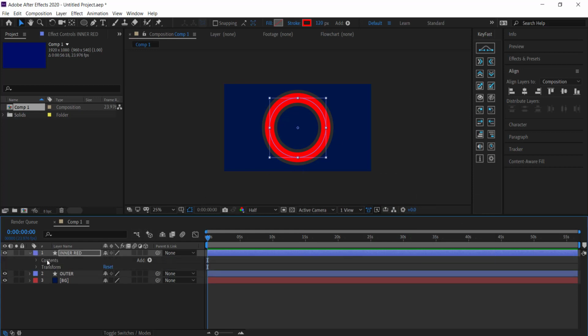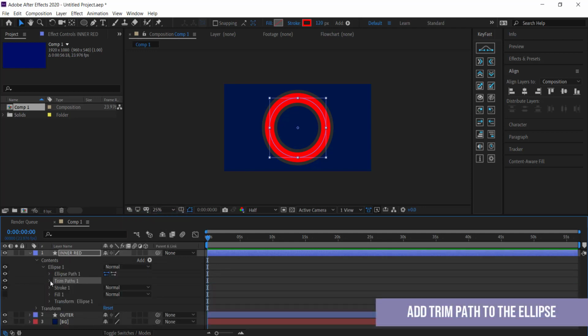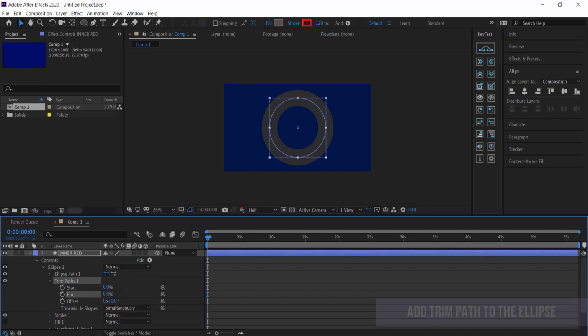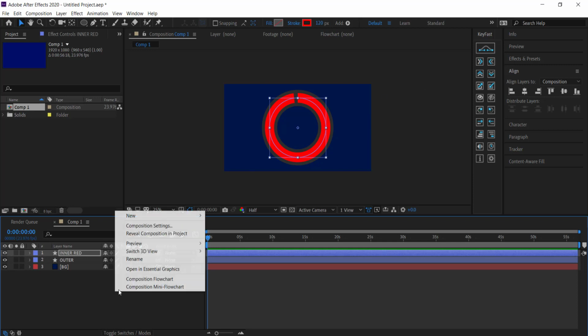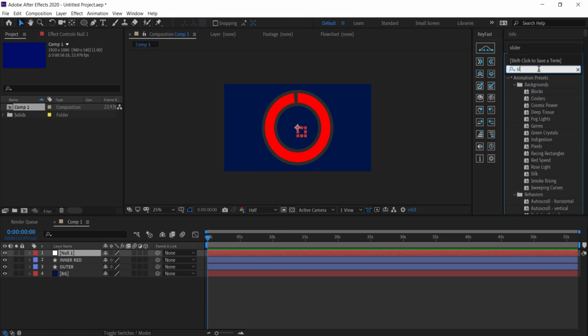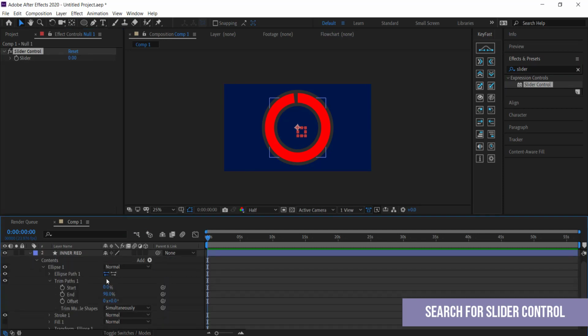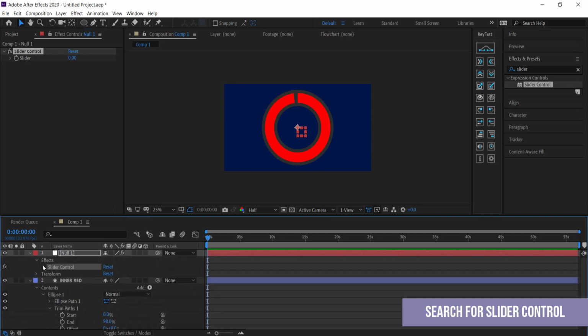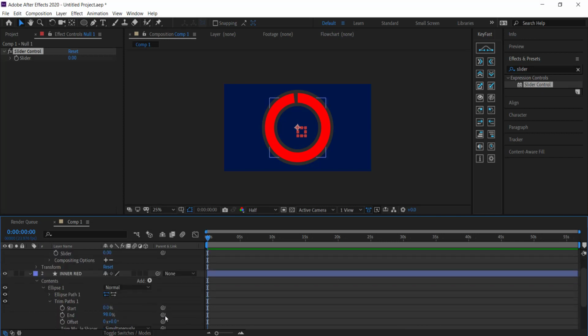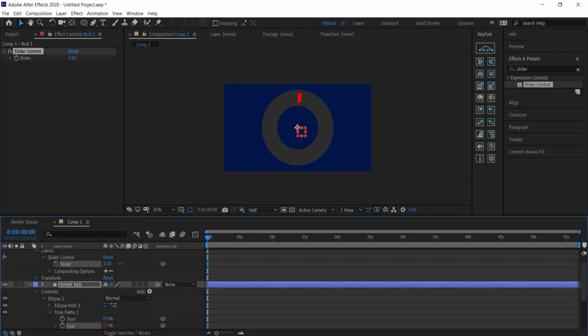Now once I've got that, I need to add a trim path. All I have to do is add a trim path and then I can start the animation process. Looking at this property, the end, I can now animate that, but we're not going to animate it in there. What we are going to do is create a null object, go to our effects and presets, write slider and drag it to the null object. Then I'm going to open up the null object, open up the slider controls, and grab the end and drag it to the slider. Now that they're linked, I can control it from here.